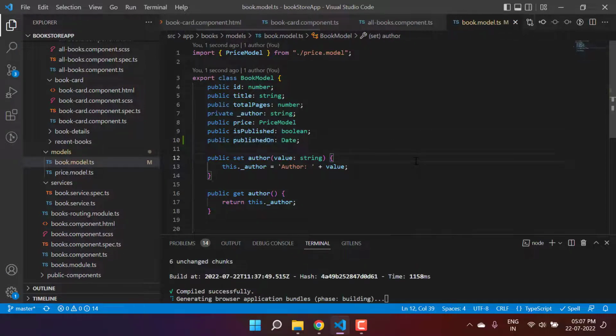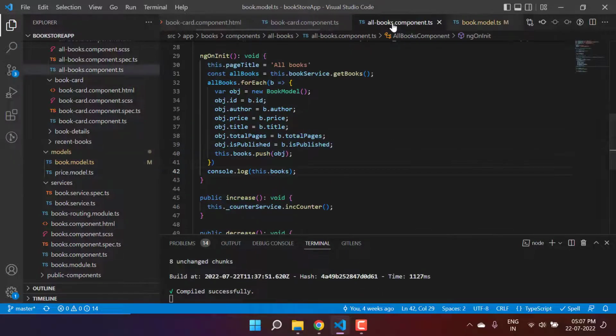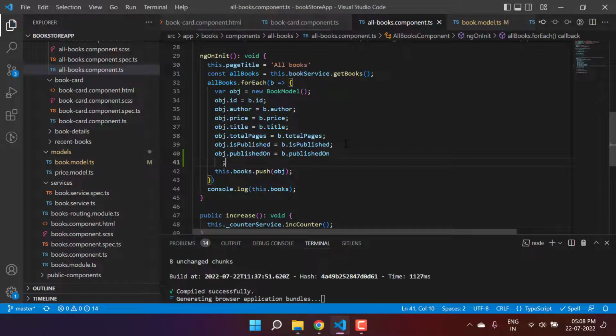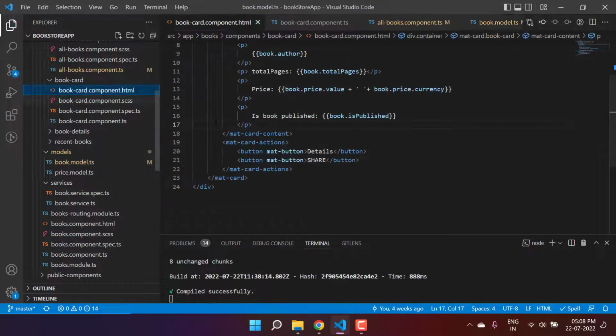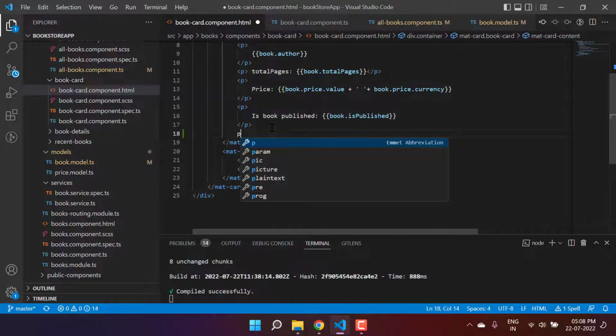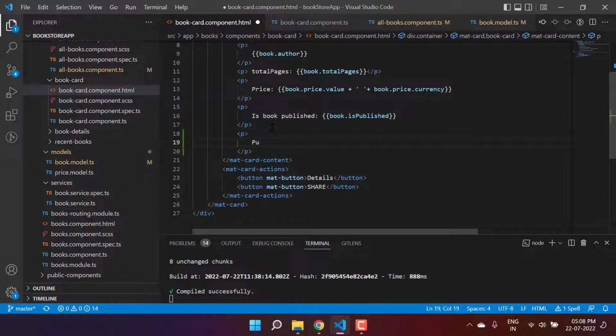And if you remember from the previous video, we have to update this all books component also, because in the displaying process we are using this property, so we have to map this value like this. Now we have to go to our book card where we are displaying its value, and let's just use one more p tag over here, and here I'm writing published on, and let's use that book dot that property, publishedOn. Okay, so we are done with the changes.